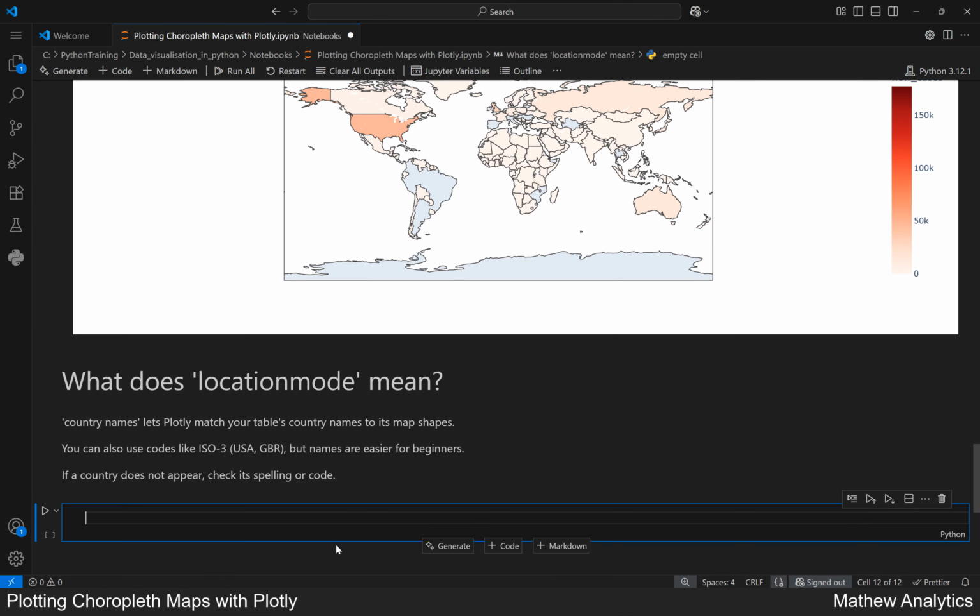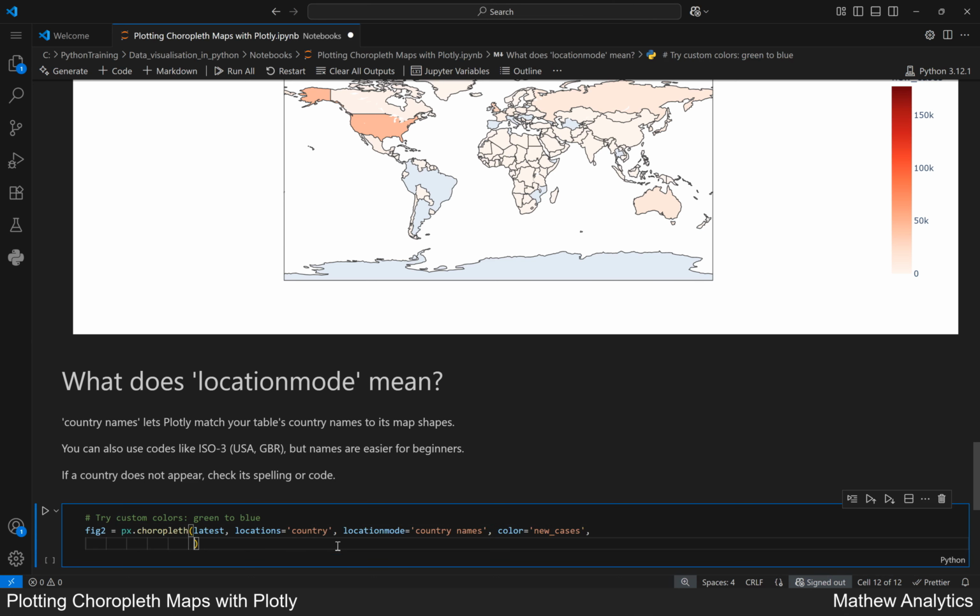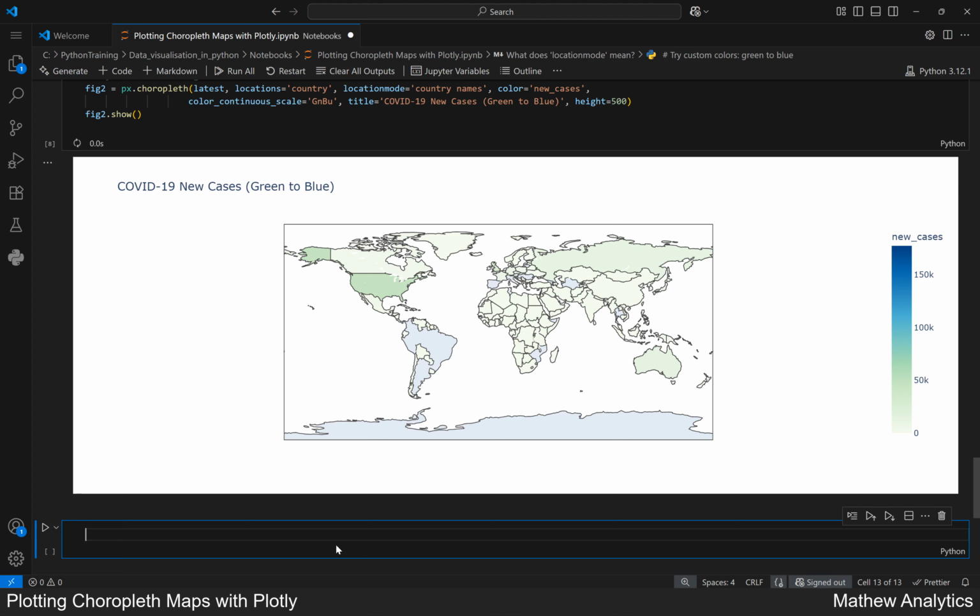Let us experiment with another color scale, green to blue. This shows the same map but with colors ranging from green to blue. Changing colors can make patterns or outliers easier to notice. The scale is called GnBu, which means green and blue. We get another interactive map to play with. Running the cell now. What other color scales can you try? Look up Plotly's named color scales.